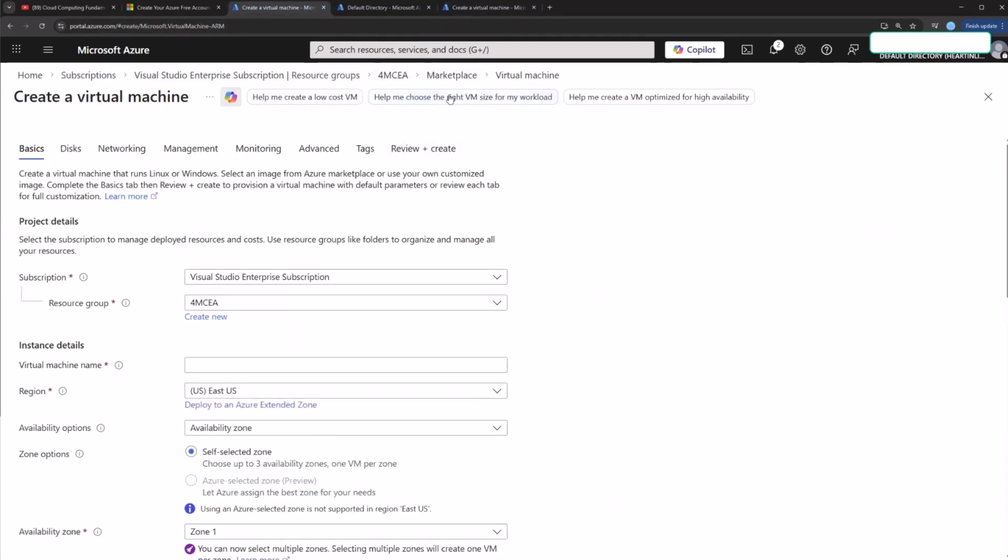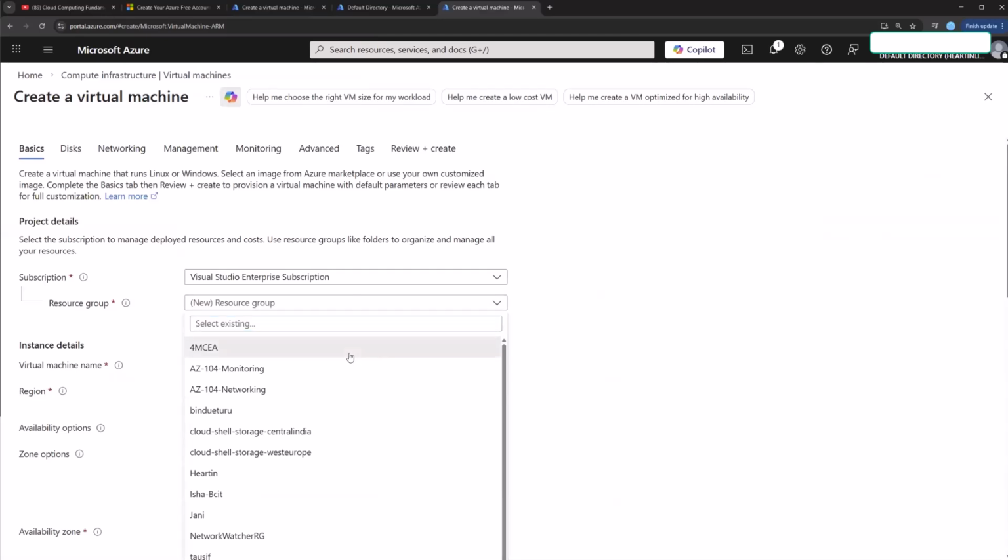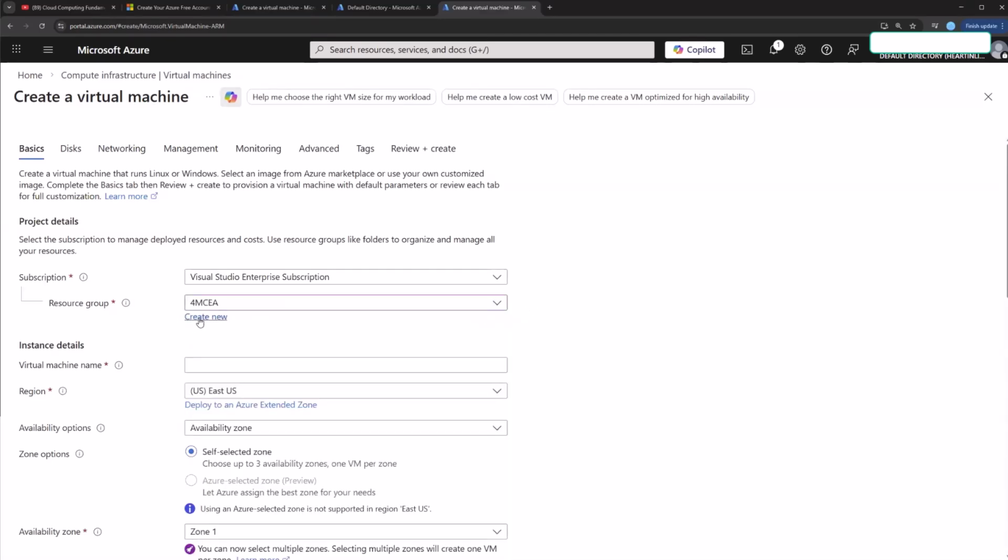Since I have created it from within the forum CA resource group, the resource group is already selected. But if I directly go, you can select the resource group, or you can even create a new resource group here. So whenever you create most of the services within Azure Cloud, you have to provide subscription and resource group to start with. So let us go back to our resource group.